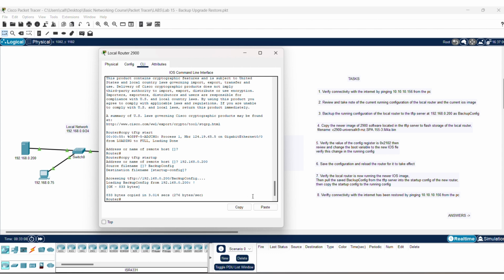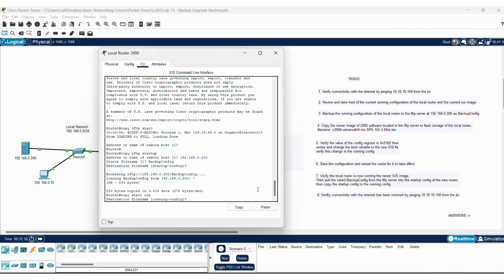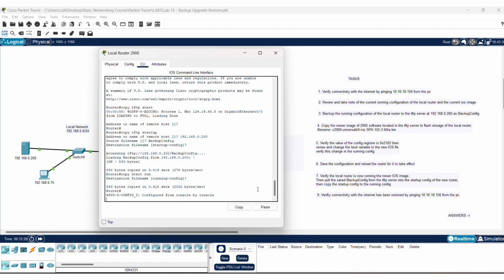Now the final part of step 7 says copy the startup config to the running config. So we can just do a copy start run. That is the destination file name, running-config. And that went ahead and copied that into our running configuration.